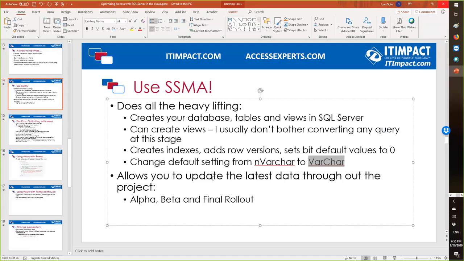Now, one big advantage of SSMA, and I'll be demoing that here, is it helps you migrate data for alpha, beta, and final rollout. Let me explain that. When you first start with a SQL Server migration project, the client's going to give you a file. It's going to say, okay, this is my existing database. And you convert that with SSMA the first time around. That's called the alpha version. And then you add views, and you may add some minor tweaks. We call that first round optimization. We just give that to the client with maybe some views.